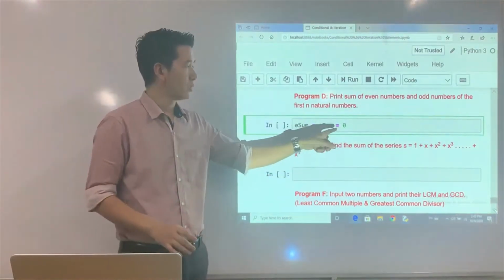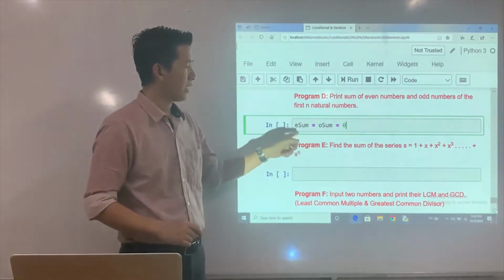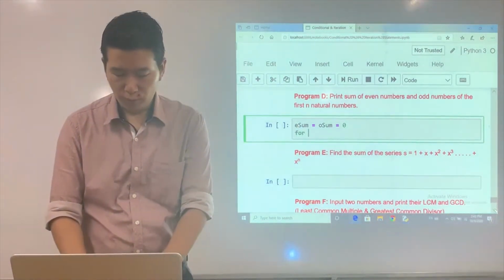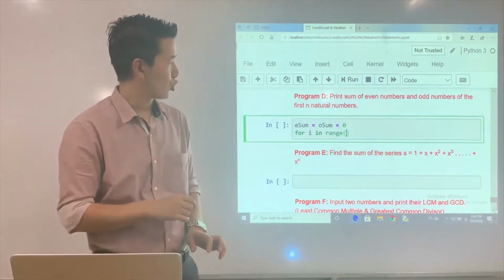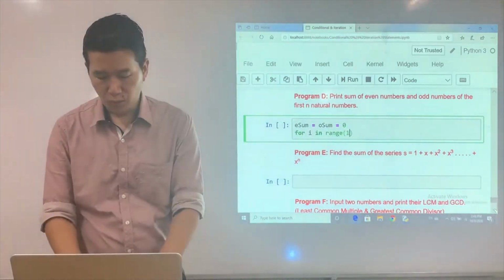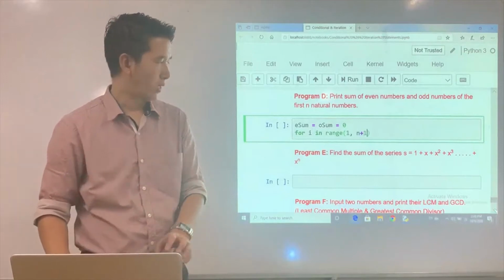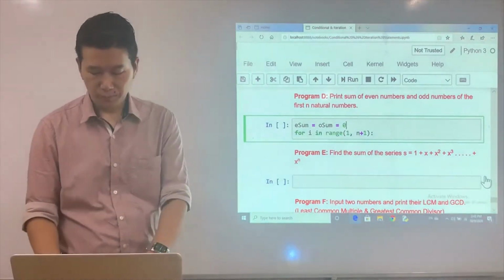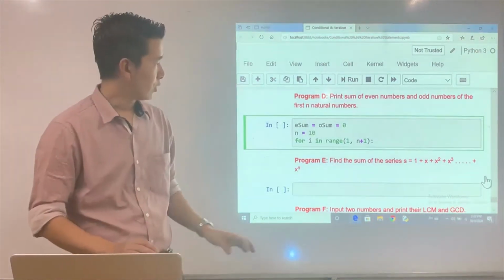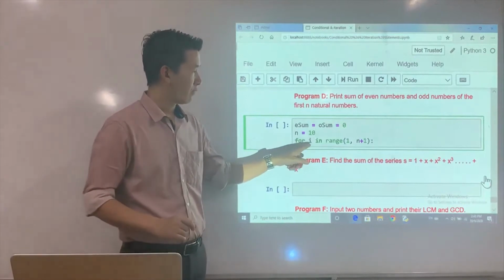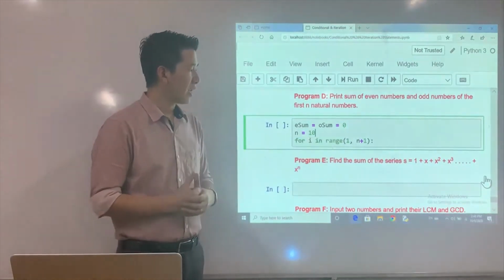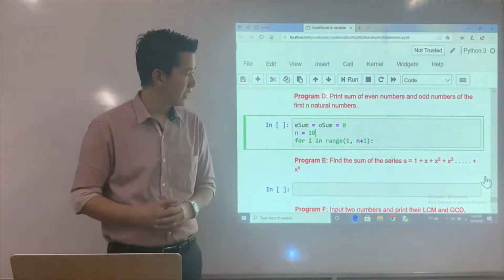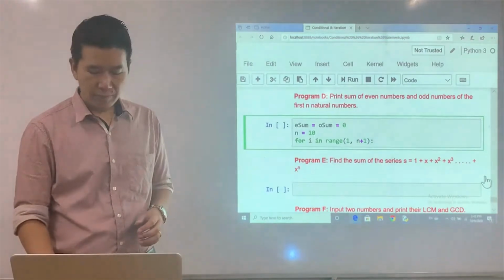So 0 becomes the value of oSum as well as eSum to start with. Now let's start the for loop. For i in range, this will be 1 to n plus 1. But I need the value of n, so press enter, the value of n will be 10. So the first value of i will be 1, and the last value of i will be n, since the value of n is 10.